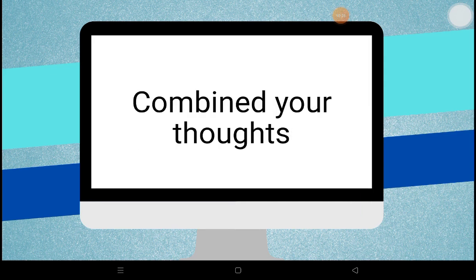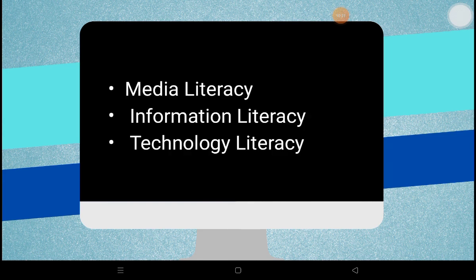Now, if we combine those things into one, media literacy is the ability of an individual to analyze a certain type of media, to choose what media to use, to understand the media, and to create simple types of media. So that is media literacy. On the other hand, information literacy is the ability of an individual to know when he or she needs information, where to find it, how to analyze and organize the information, and of course, the most important, how to use or consume the information.